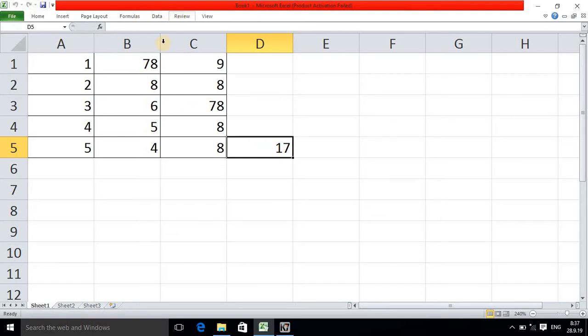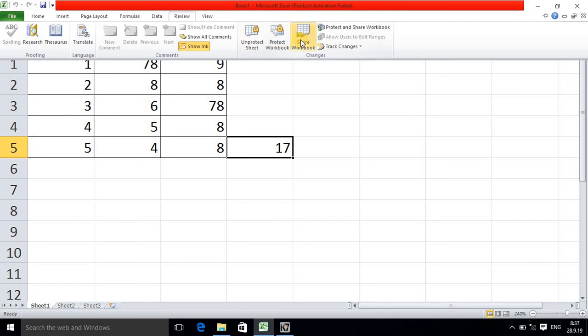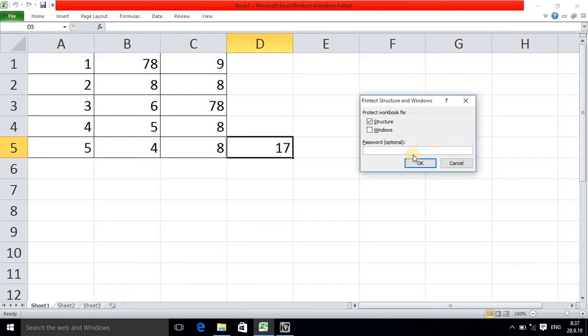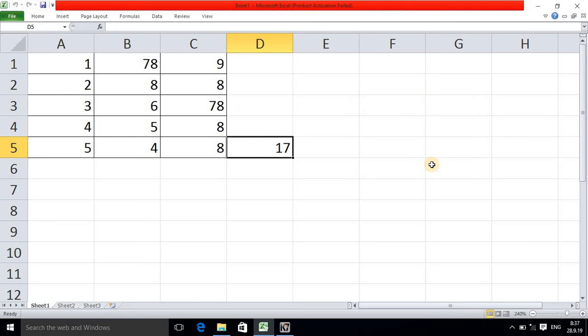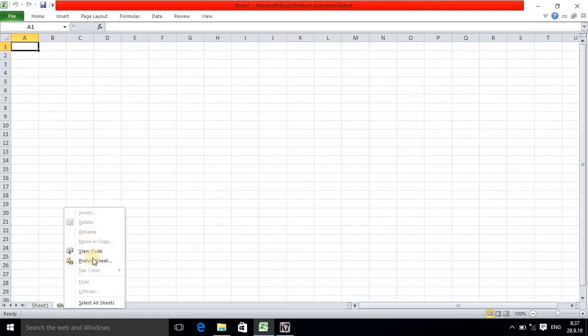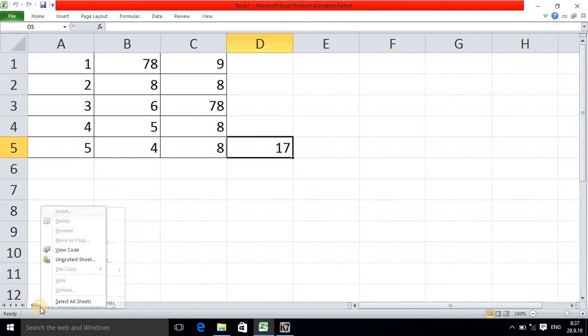And the next one is, if you want to protect the entire workbook, like Sheet 1, Sheet 2 and Sheet 3, simply select Review and here the option is Protect Workbook. Here you can put any password. It means the structure of your workbook will not be changed. For example, you see other options are hidden. You cannot delete or insert other sheets. You cannot make those changes in the workbook.